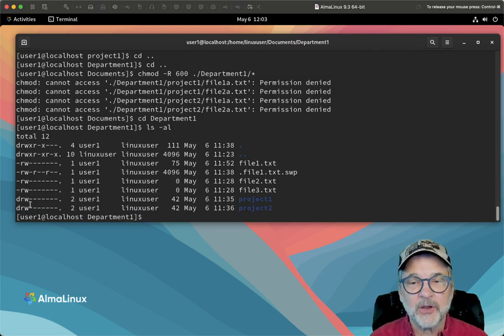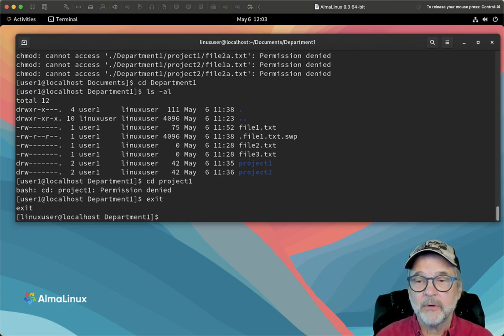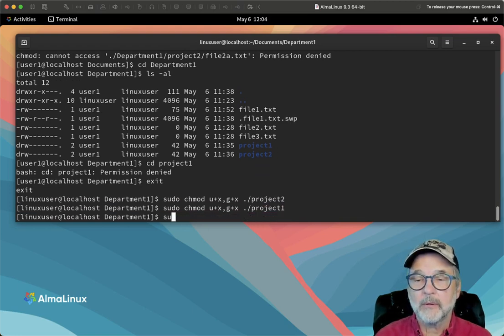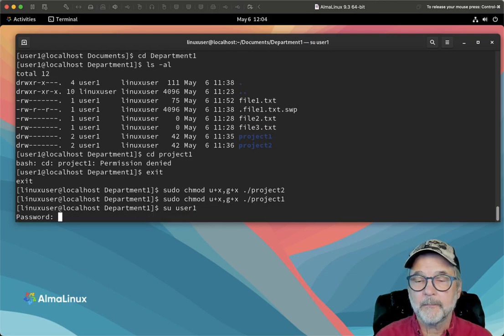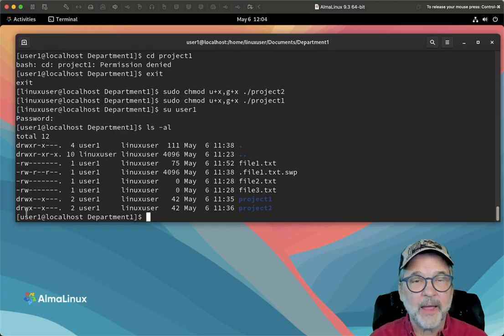So you can see I can't even go into those any longer. So now I have to have the super user do it, or I have to request super user access for this particular part of the file system for project 1 and project 2. I can't even go into those anymore. I'm out of it. So I have to have the super user do it. So let's go ahead and change that to that. And now I've got my access back.